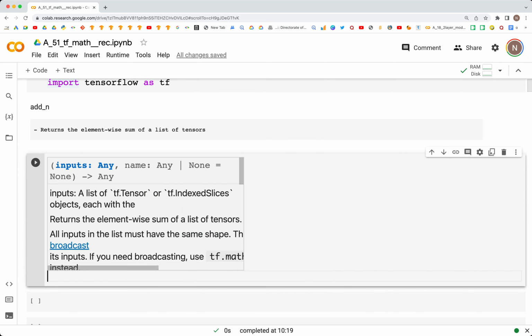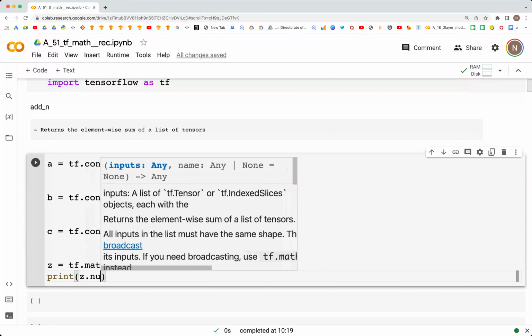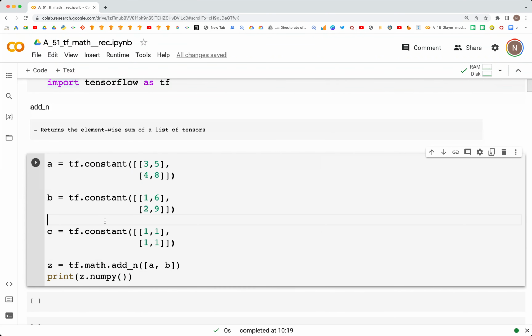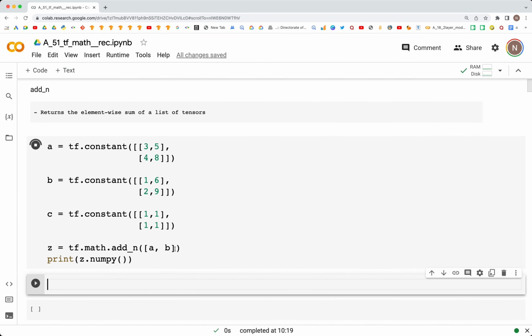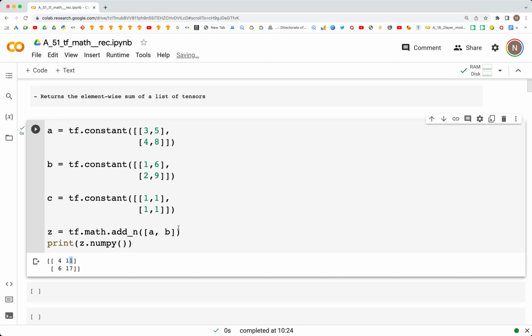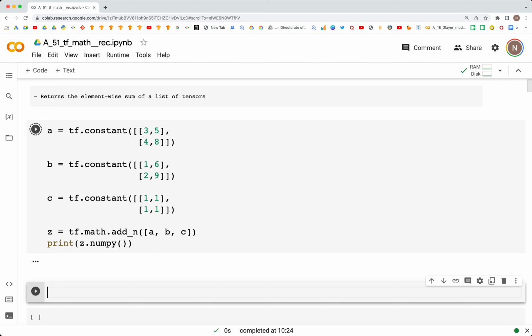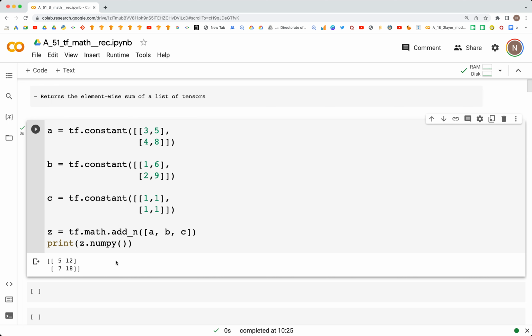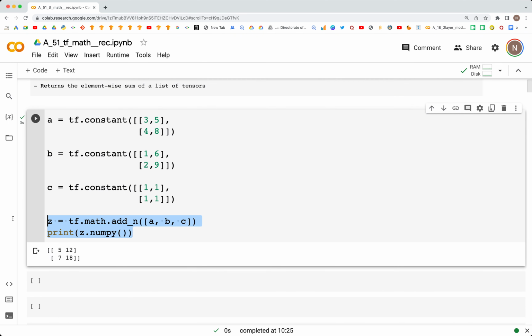We could do that and then print z.numpy, and this is what we get in the output, which is the element-wise addition of A and B: 3 plus 1 is 4, then 5 plus 6 is 11. We could also add another tensor here. So we could say A plus B plus C, and then we get 3 plus 2 plus 1, that is 5, and then 5 plus 6 is 11, plus 1 is 12, and that's what we see here in the output.